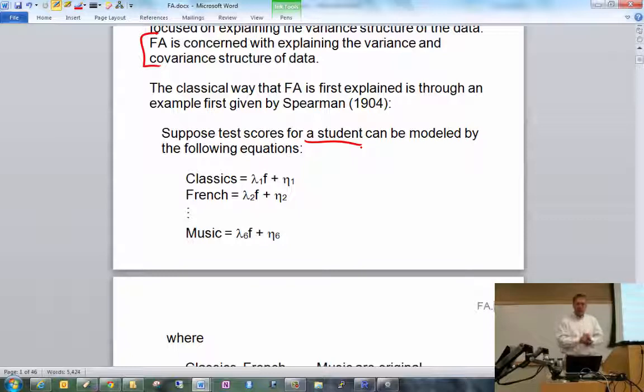And so what Spearman did was he formed some equations to hypothesize about how these test scores could have come about. So he said the classics test score comes about through having some kind of constant, let's call it lambda 1, multiplied by some other value, let's call it f, plus another value, we'll call it eta 1. So if you knew lambda 1, f, and eta 1, you would get the classics score that they have on their test.